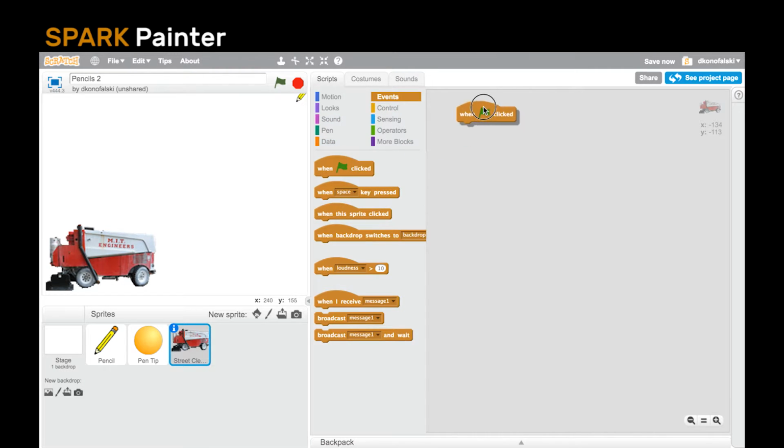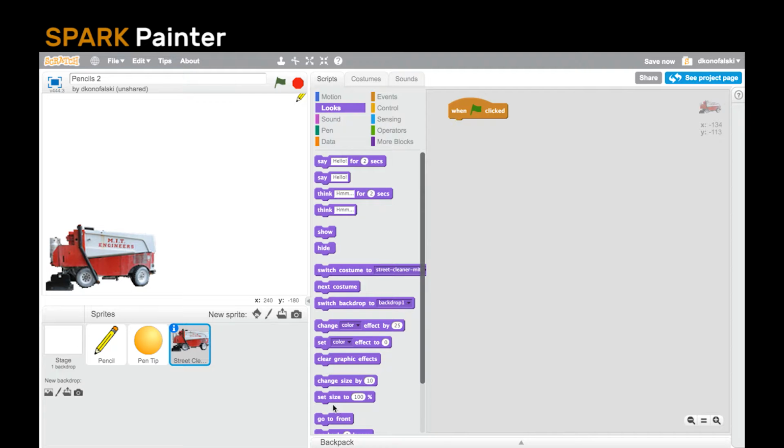I'll put my when flag is clicked so that when our program starts, we can run a few things. And I'm going to do the same thing that I did before by changing the size. I definitely want the size changed when we run this. Maybe move it over into the corner here. Okay, so now when our program runs, our little street cleaner is in the corner there.